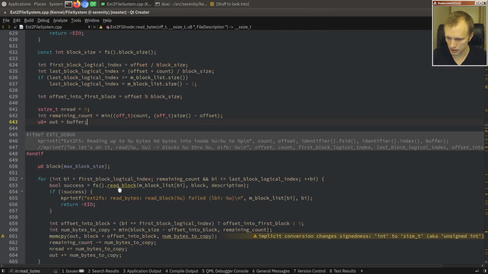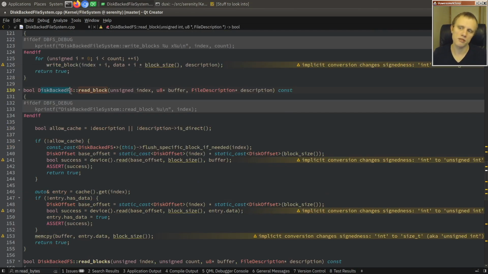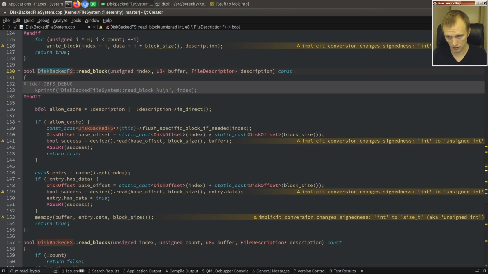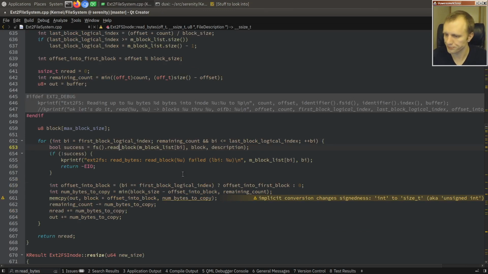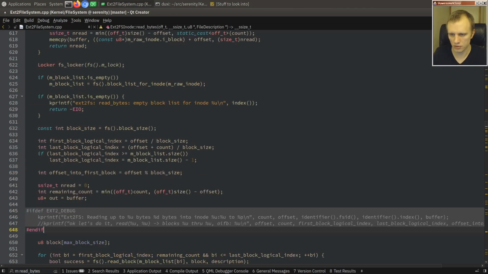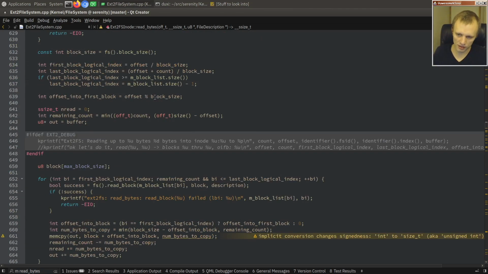And I guess we can look at fs read block, because that will go directly to DiskBackedFS, right? So this is what I was talking about earlier. The ext2 fs class doesn't have any own implementation of read block. It just inherits it from DiskBackedFS. And then here it might use a cache, and if so, it will be quite a lot faster. But you can go and look at this yourself if you're interested. This is a little bit outside of the scope of this particular video. But yeah, so reading is actually pretty simple, because we just have to get the current block list and then read the relevant blocks, and then we're basically done.